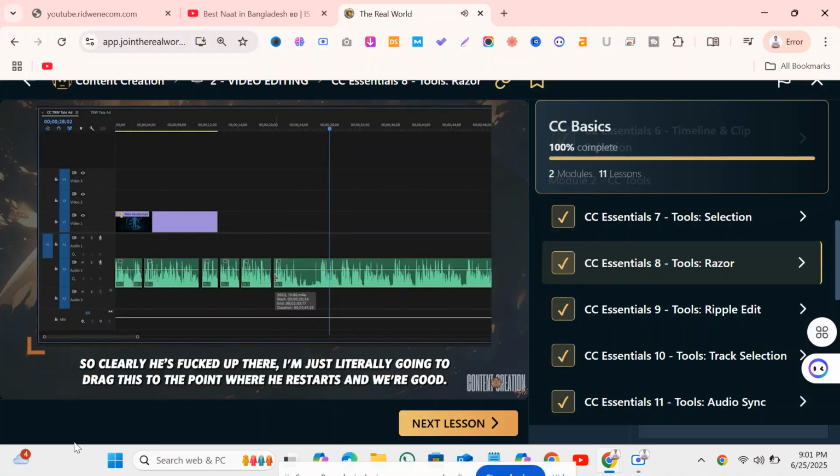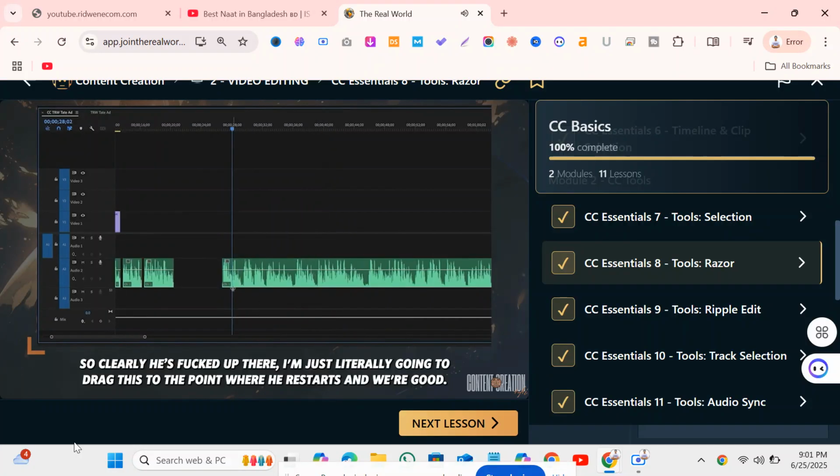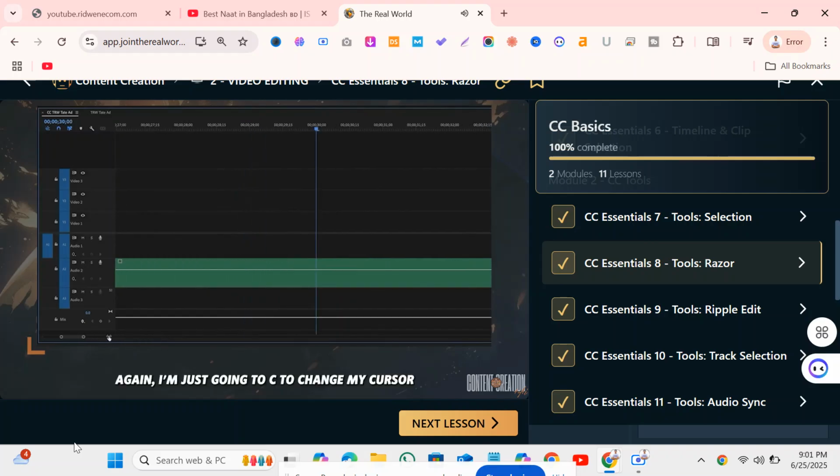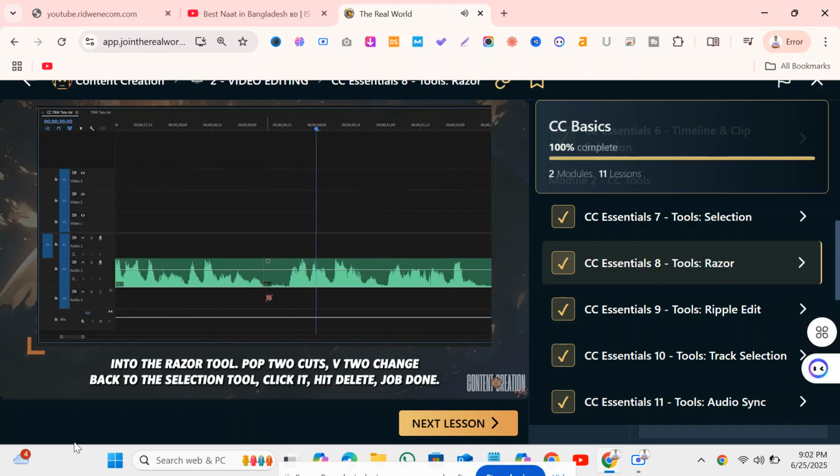So clearly he's messed up there. I'm just literally going to drag this to the point where he restarts and we're good. You work on your fitness, your fighting skills. You work on... So there's a gap there again. I'm just going to press C to change my cursor into the razor tool, pop two cuts, V to change back to the selection tool, click it, hit delete.